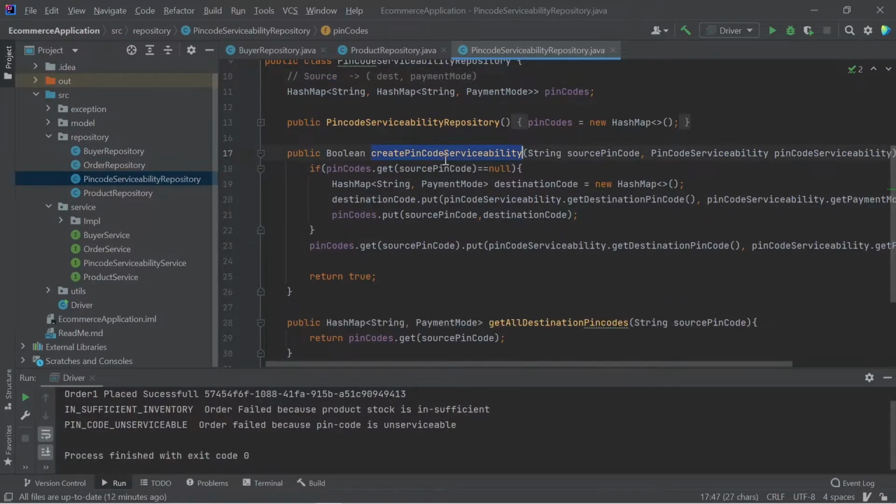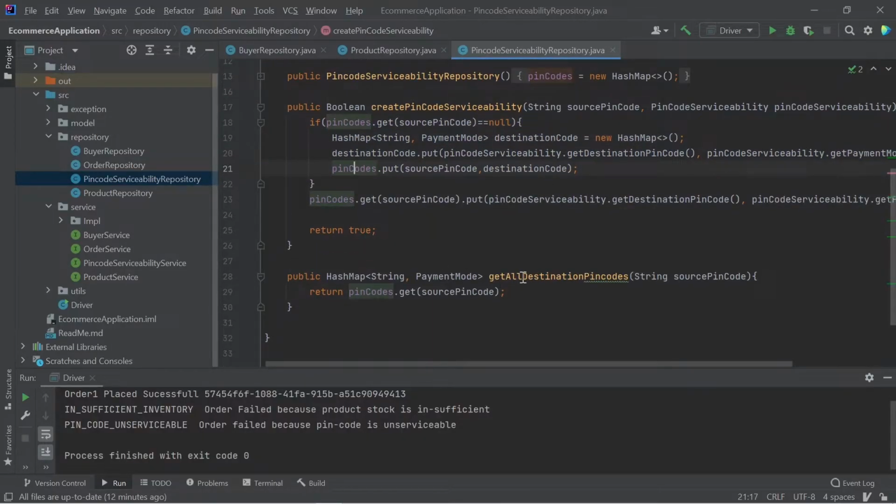So it will create the pin code. I was just inserting into that. If the pin code is already present as a source pin code, I was adding the new destination pin code. If it is not present, I was creating the source pin code and inserting it into the hash map. Get all destination pin codes is basically for this particular source pin code, what are all the available destination pin codes. These are the two important functions which I implemented.